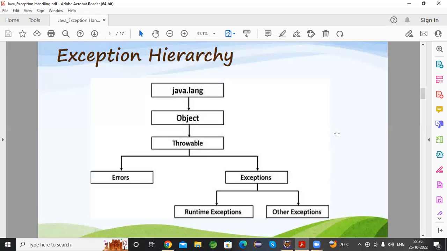Now, the Exception class is a subclass of the Throwable class, and the RuntimeException superclass is the Exception class. So the Exception superclass is Throwable, and the RuntimeException superclass is the Exception class. Clear?